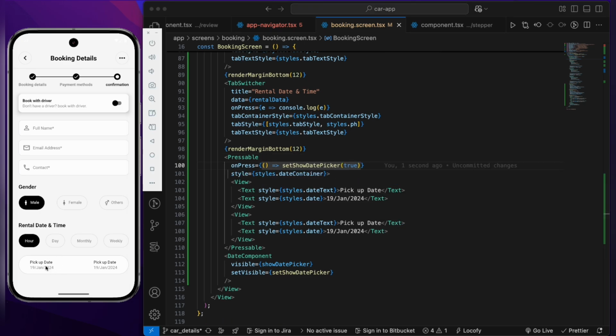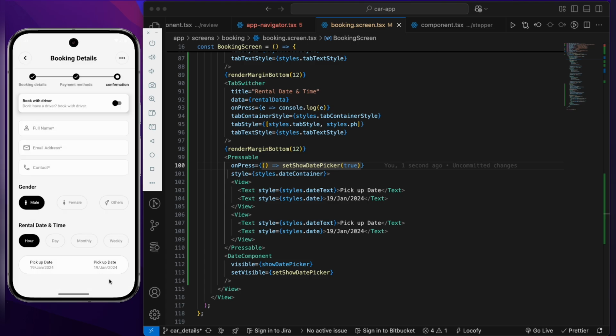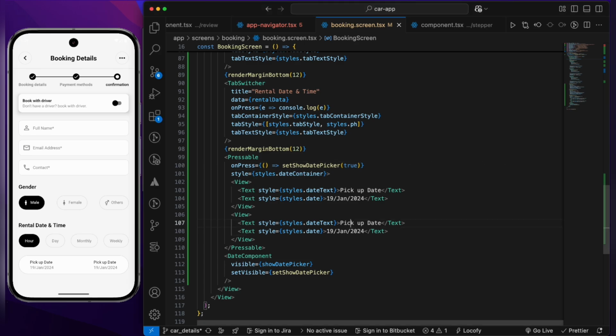So the moment I click on this, it's opening it. If I click on 9th and 25th, the pickup time will be that 9 and the pickup date will be that particular thing. Not both are pickup, it's return date, right? So let me add that.